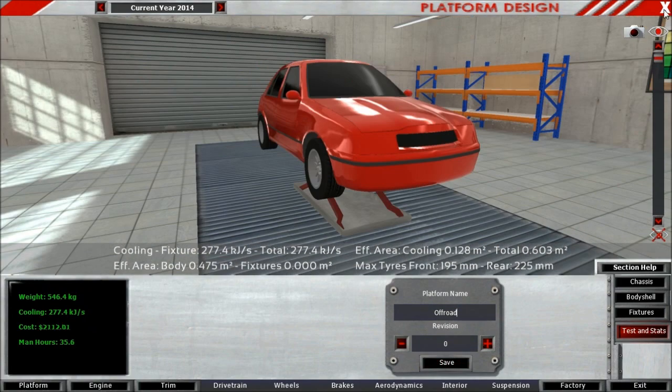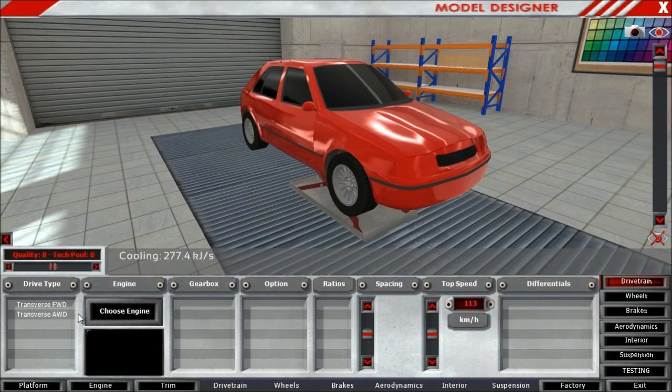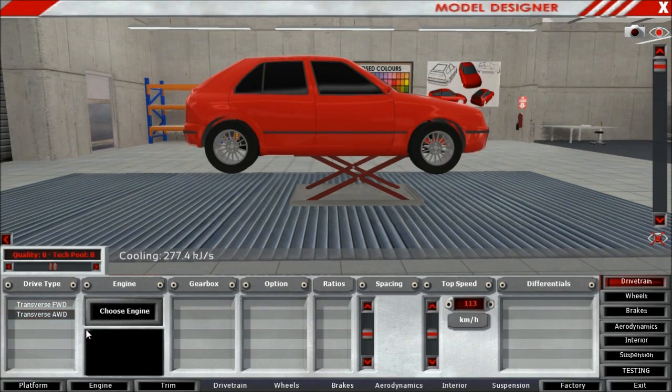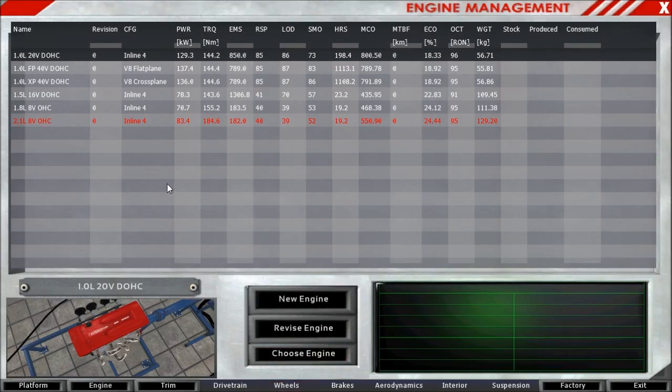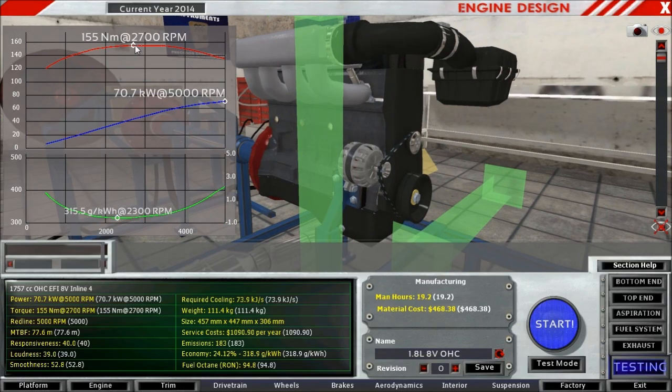So we did save it, yes, and now we build a new model on top of that. And the goal is still to make it as off-roady as possible. So all-wheel drive, of course, and then we put in an engine. I've prepared one, which I think would fit the off-road style pretty well. Very flat torque curve, pretty lowish, it doesn't rev very high, reasonable-ish amount of power. Very simple design, so it's reliable, cheap to manufacture, and yeah.